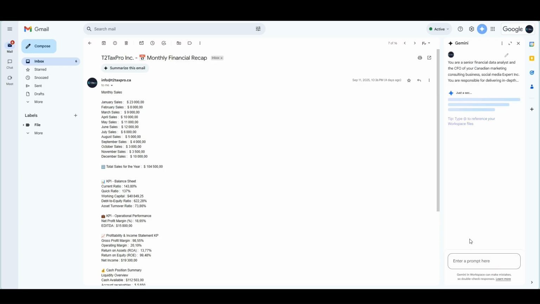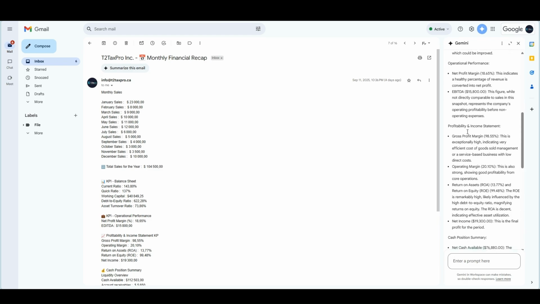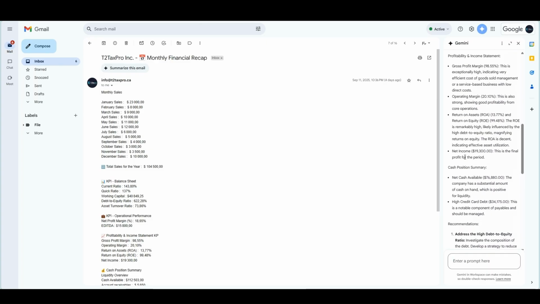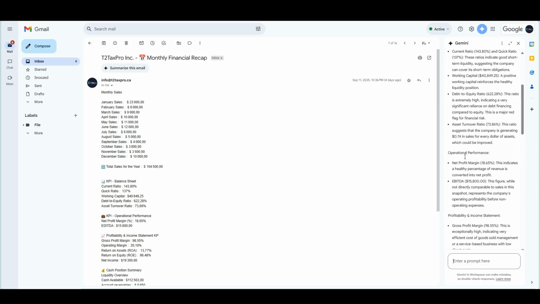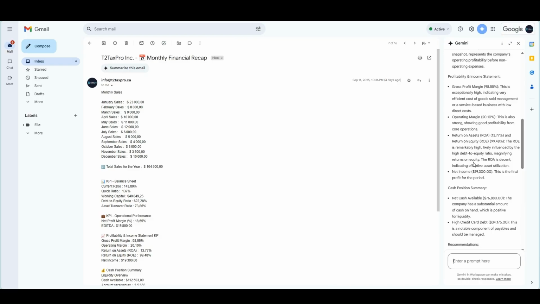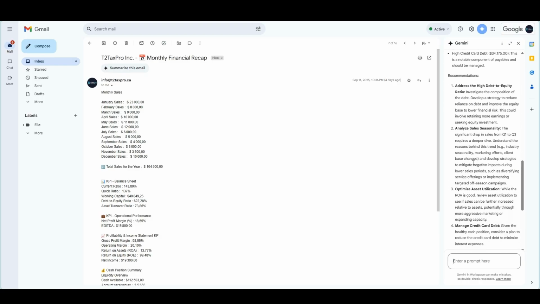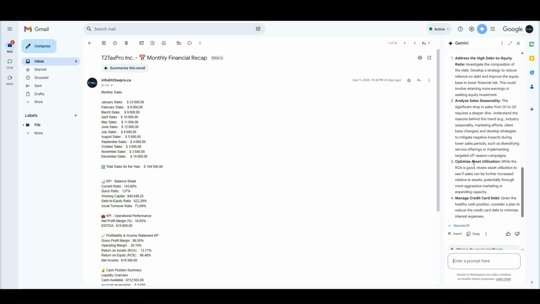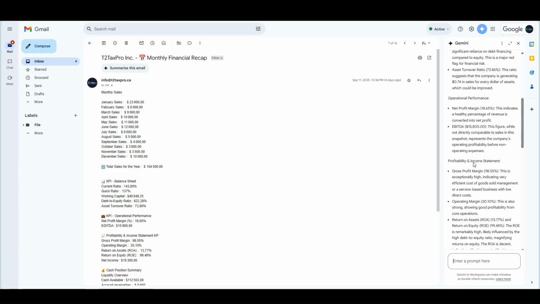What does the AI deliver? Key findings and patterns, sales trend, KPI analytics, and recommendations. AI doesn't just summarize your numbers, it interprets them. It can highlight patterns you might overlook, flag anomalies early, and suggest strategic actions based on your financial reality. This is especially useful for small business owners who don't have a full-time financial analyst. With AI, you gain access to expert-level insights without the overhead.